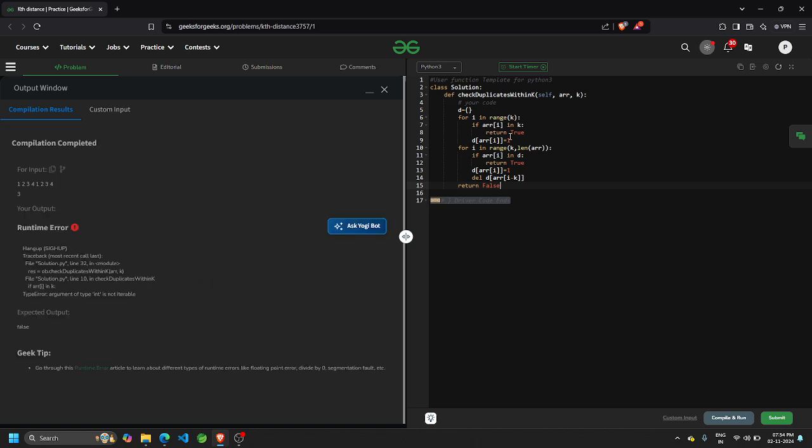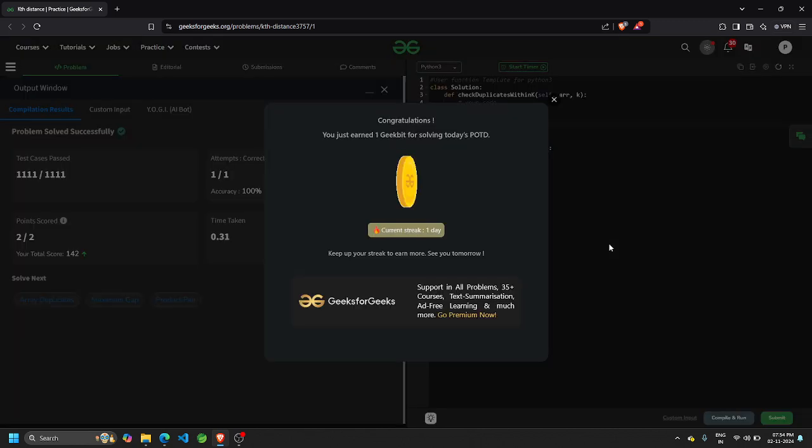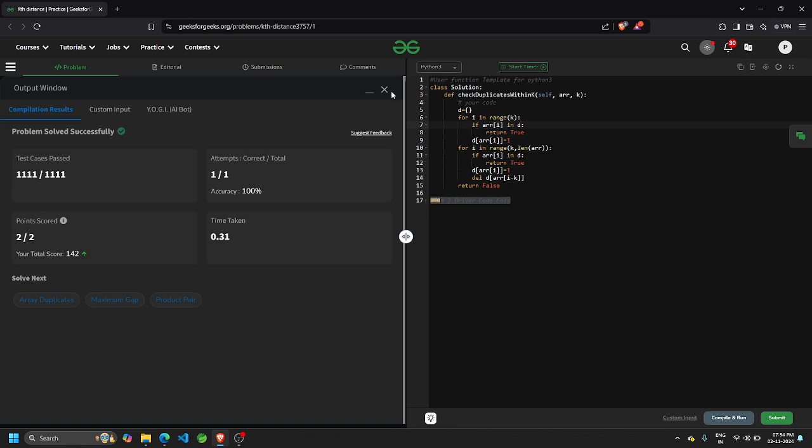Let's just compile it once. If arr at the position i exists in k, this makes no sense. It has to be d. And you see the solution works, and that's all you do.